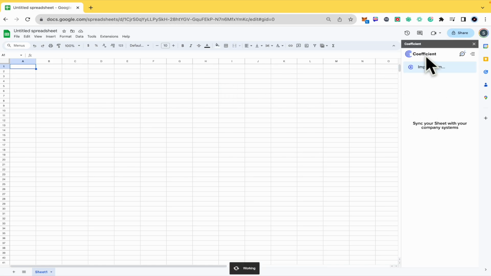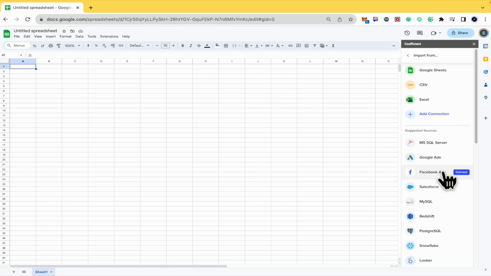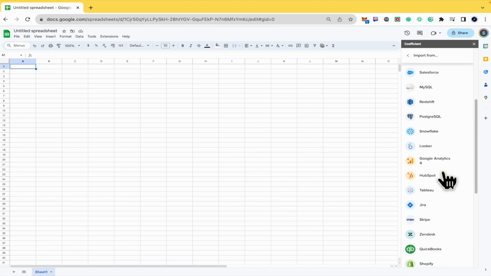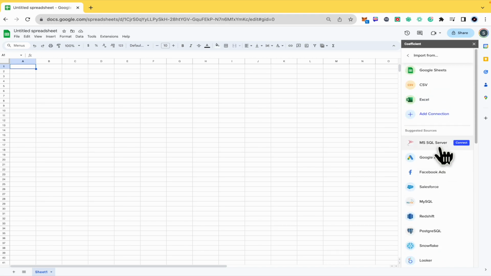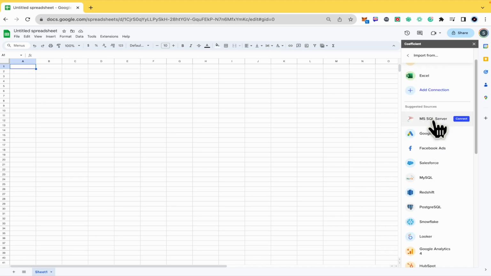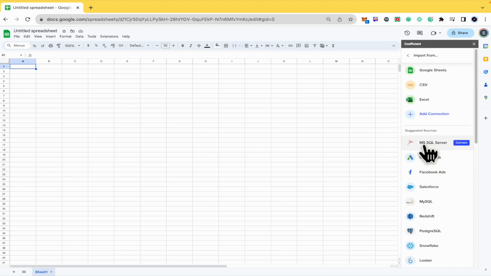So as you can see, I have a new menu here on my right screen. So I'm going to import from, and there you're gonna have different apps or tools or platforms. For now I'm gonna make this with Microsoft SQL Server. Be careful because there are some other tools with a similar name like MySQL. So just be really sure that it is MS, Microsoft SQL Server.